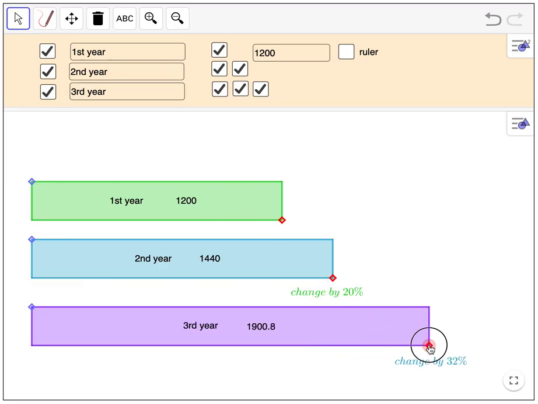Similarly, the third bar value is also changed when you drag this point, and the percentage change is shown according to a comparison with the second bar. So it's changed by 25% relative to the second bar. And so this can be used to discuss relative changes in two stages.